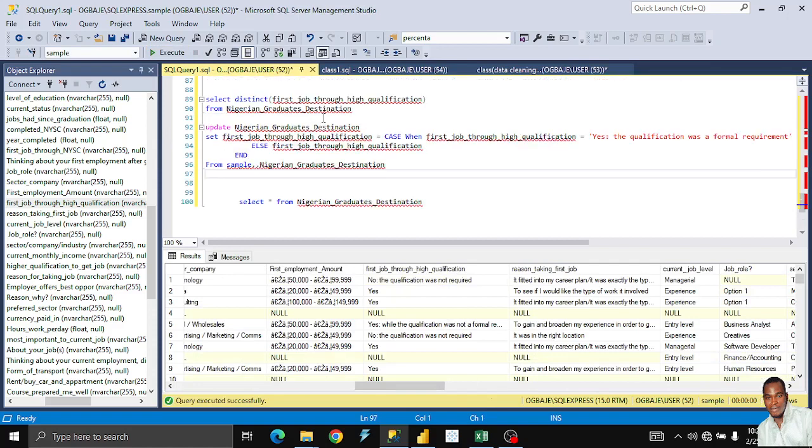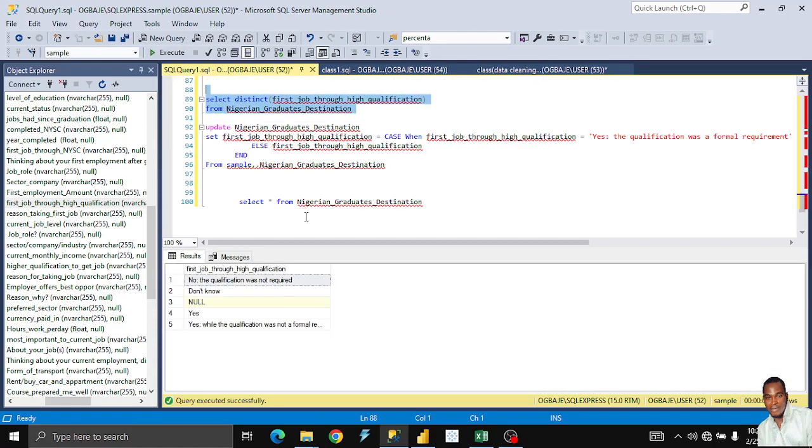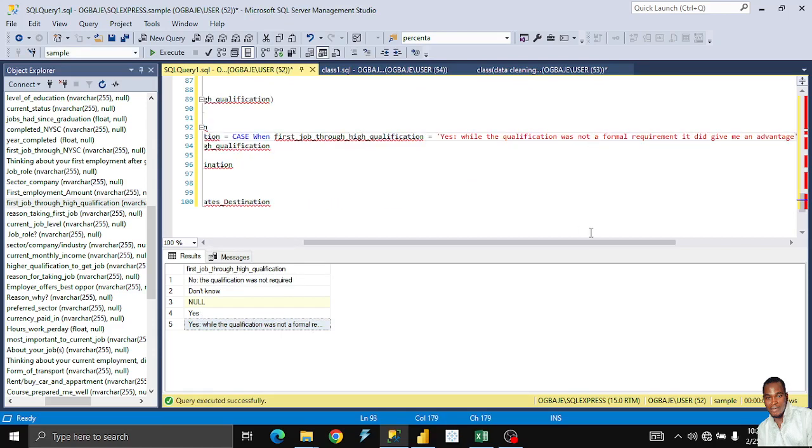Sorry, we're supposed to run this again, so I will not be doing that. Now we've gotten this and this. Let's replace this now, the same thing, so that we'll have the yes. This is what we call, I think, standardization. We are trying to standardize now.